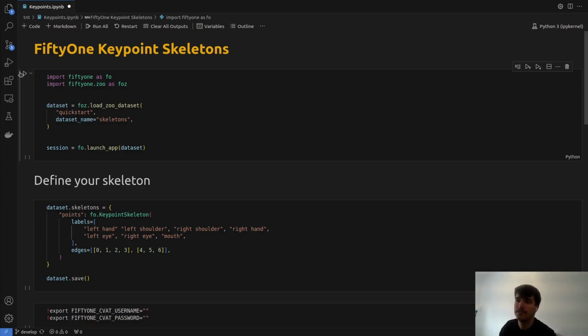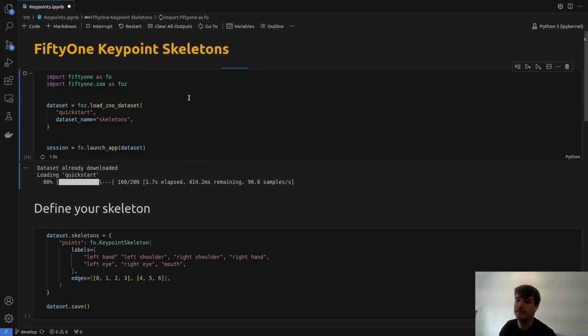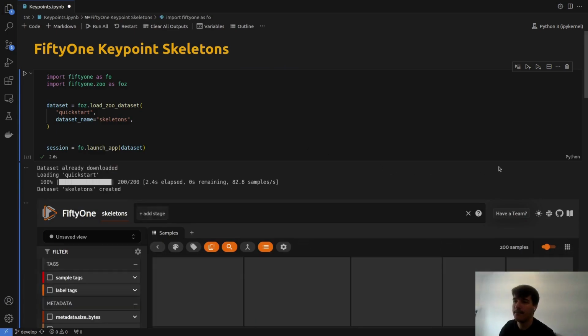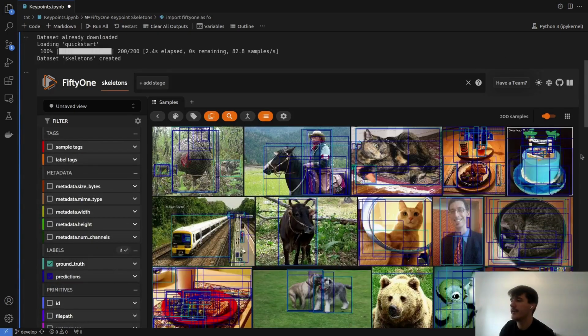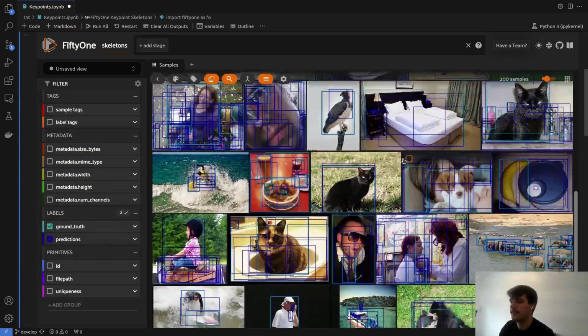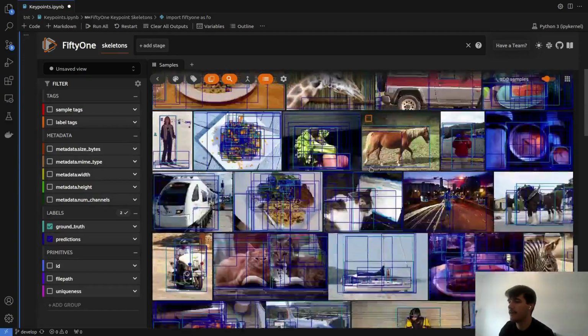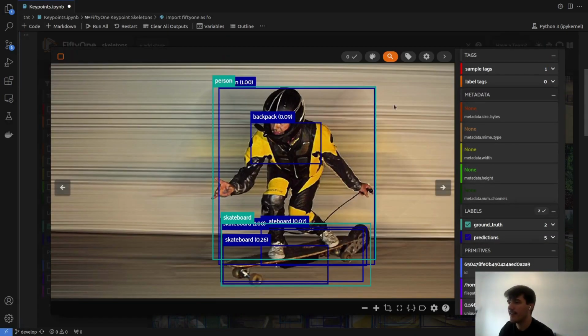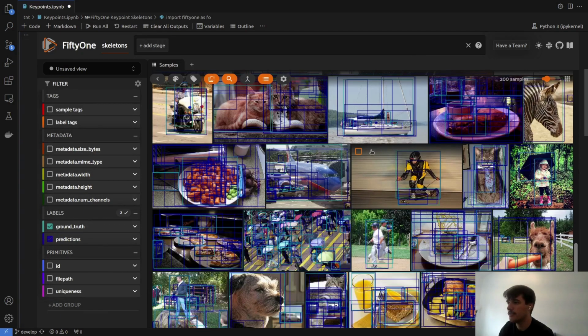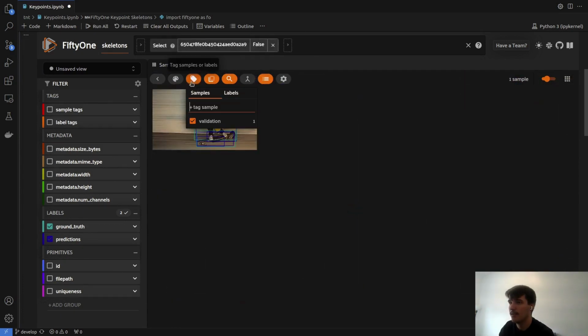So we're going to start off by loading the quickstart dataset here. Once this is loaded, we're going to find a sample that we're interested in getting keypoints from and getting a skeleton in. I have a certain guy in mind that I like. It's this guy riding his skateboard. I think he looks really cool. So we are going to tag this sample annotate. That way we know to look at him later.